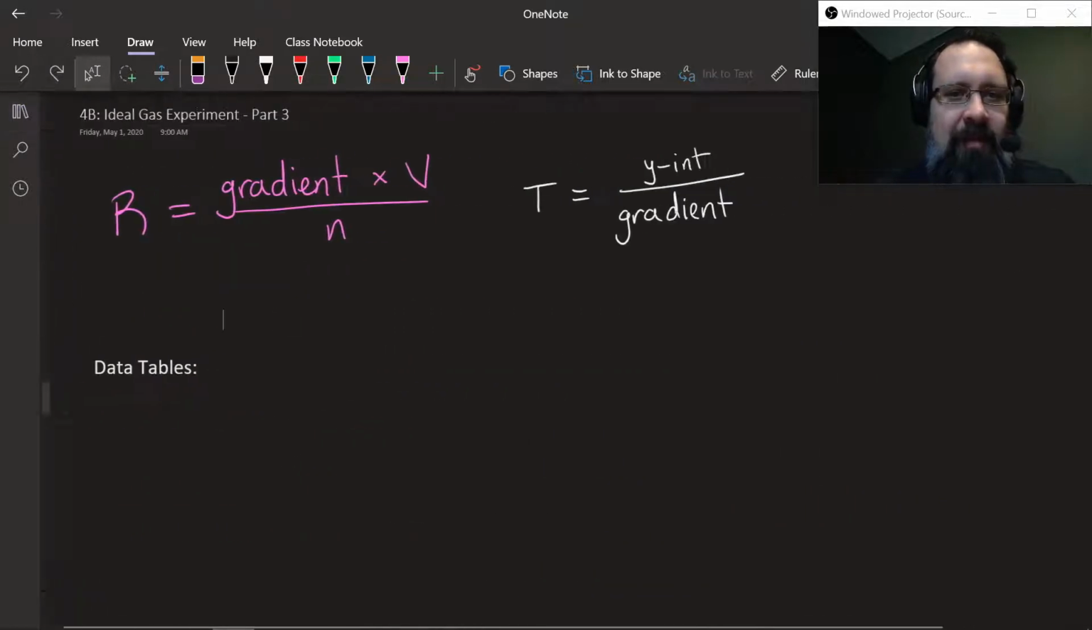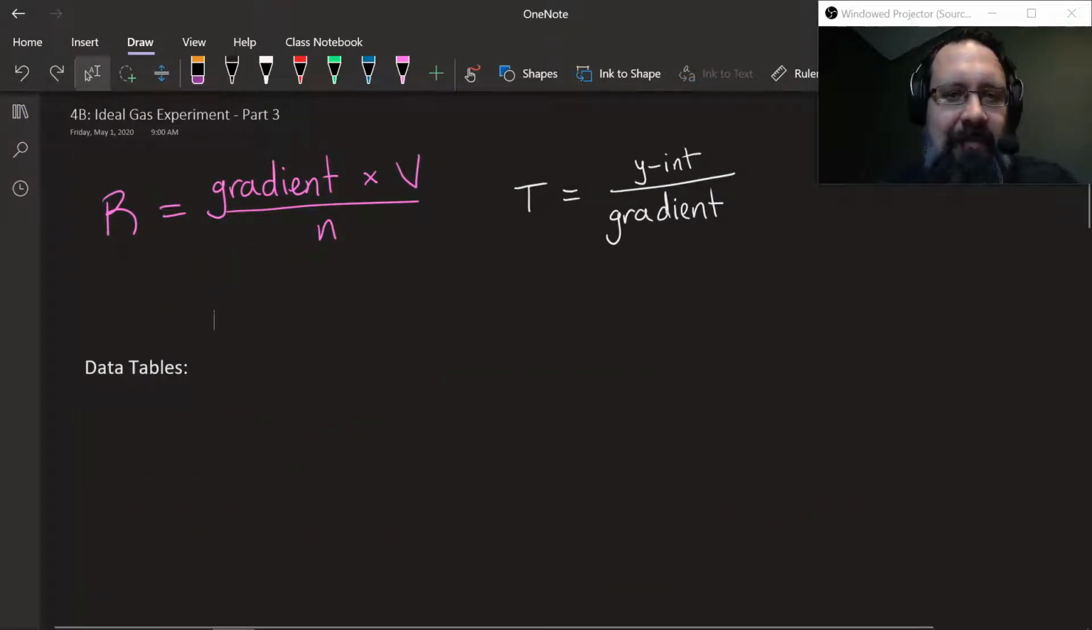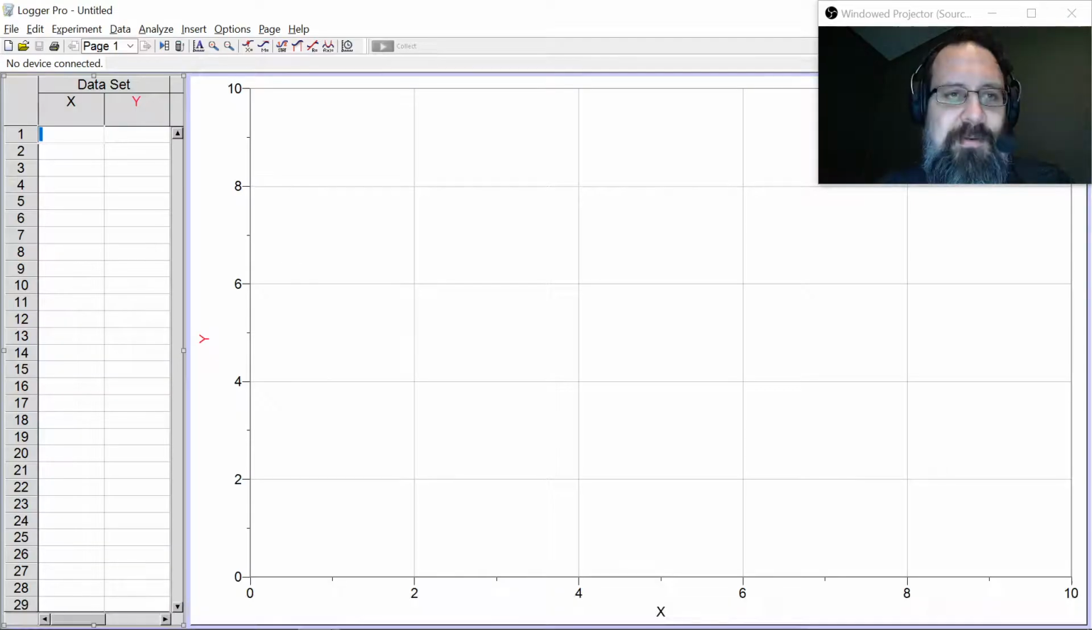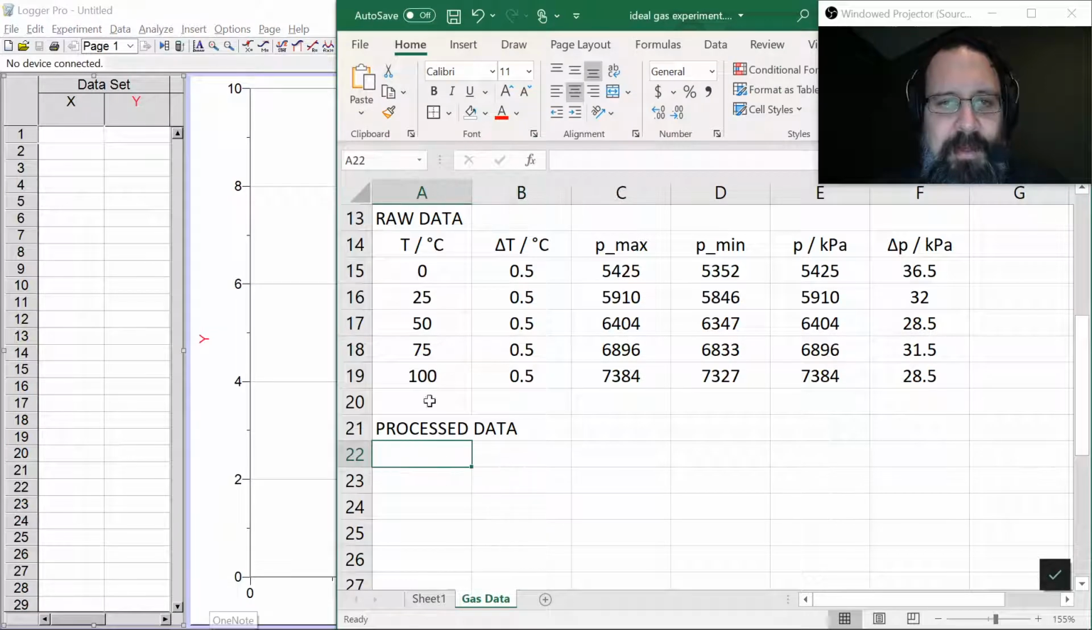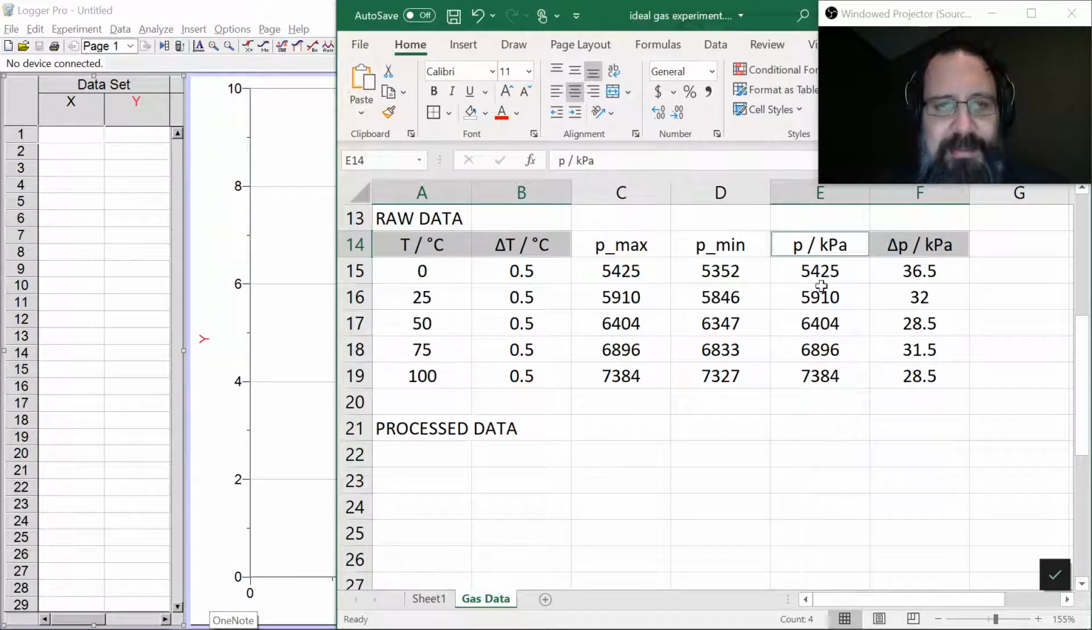So we're good. And remember that we're going to find from our graph, the gradient and the y-intercept are going to let us determine the R and the T. And that's what we're going to be using Logger Pro to do. So the process data is just going to be this and that. That's it. It's just going to be these two values here.